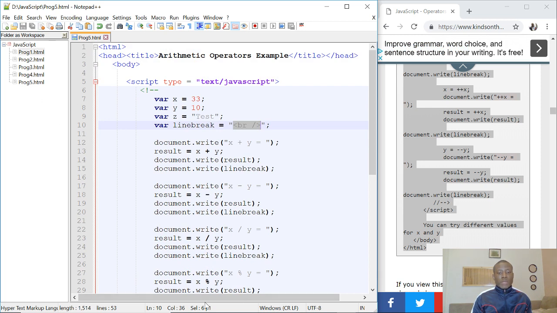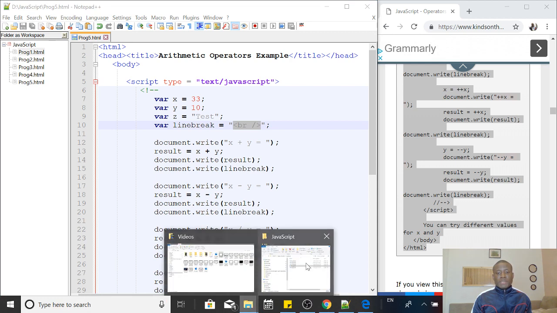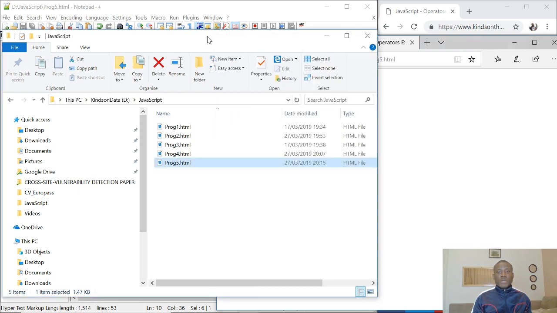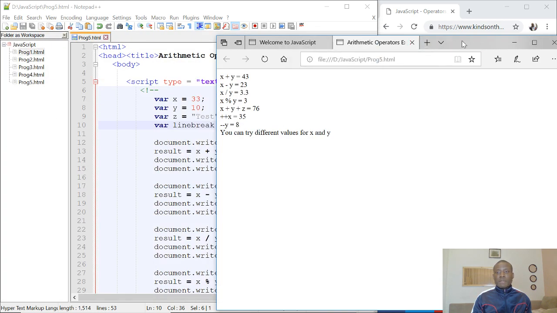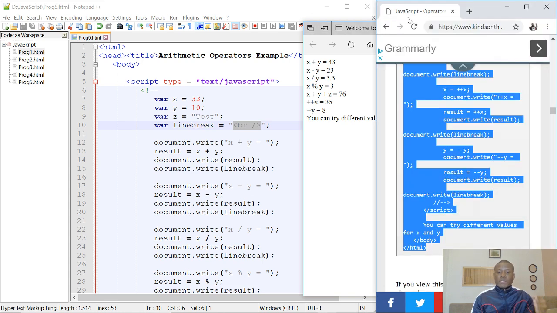So I'm going to actually view this page. I'm going to open the directory we've been working with, program 5, and you can see this place. I'm going to show everything side by side so that you'll be able to appreciate how it works. So we have x plus y is 43, 10 plus 33. We have x minus y, x over y, x modulus y, because this is a modulus operator, and so on and so forth.